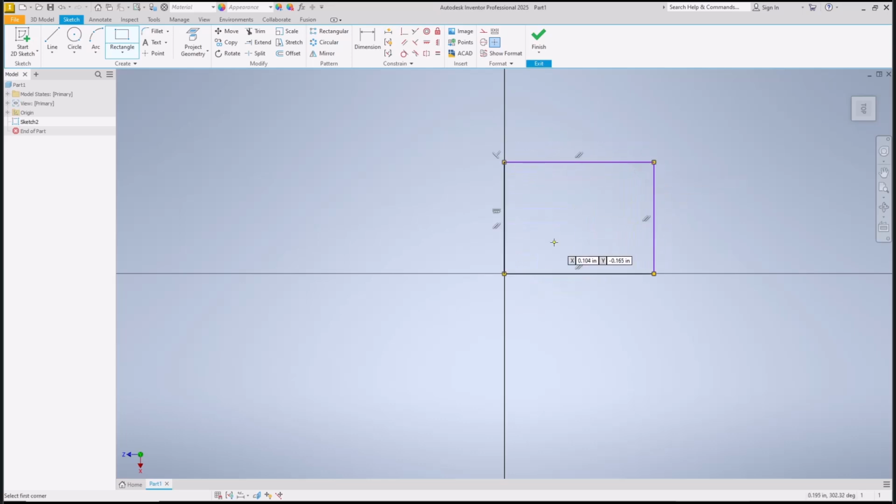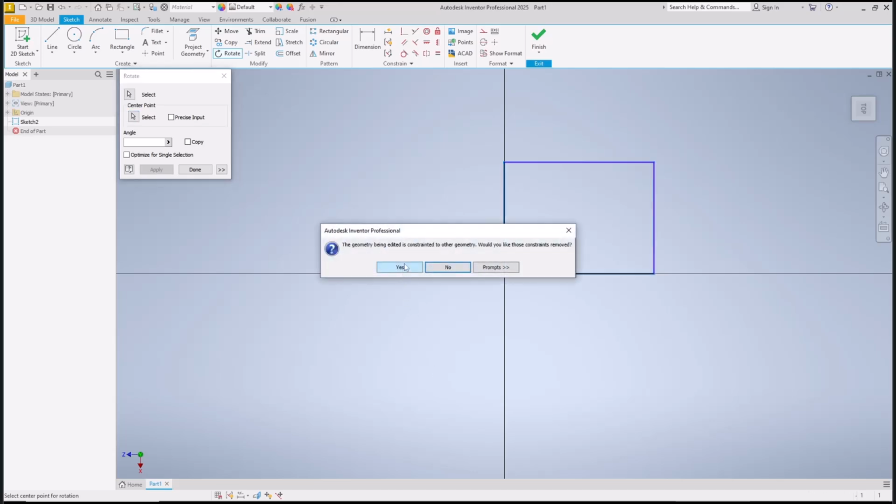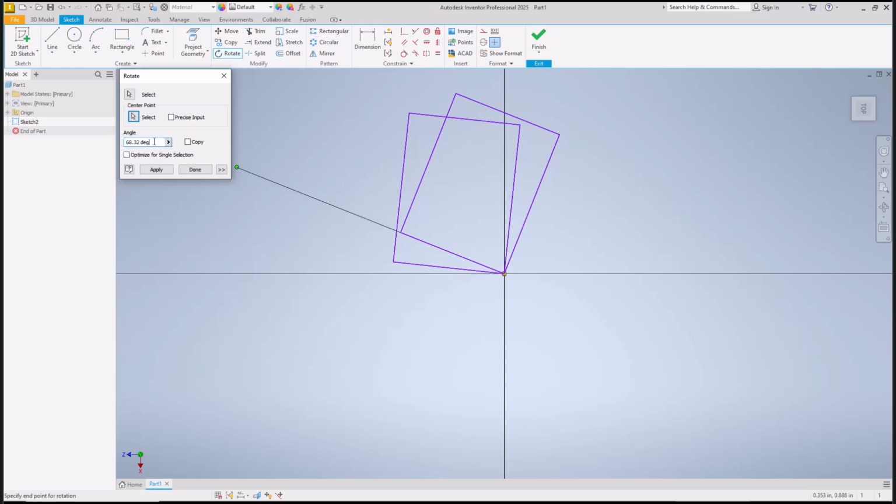Now if you want to rotate this rectangle by 45 degrees, you can click this icon, the rotate tool. Then the rotate dialog box will be shown. For select, you can select the objects, and then for the center point of rotation, I will click at this point. Now you can click yes, and then you can enter the angle of 45 degrees, and you can click apply.